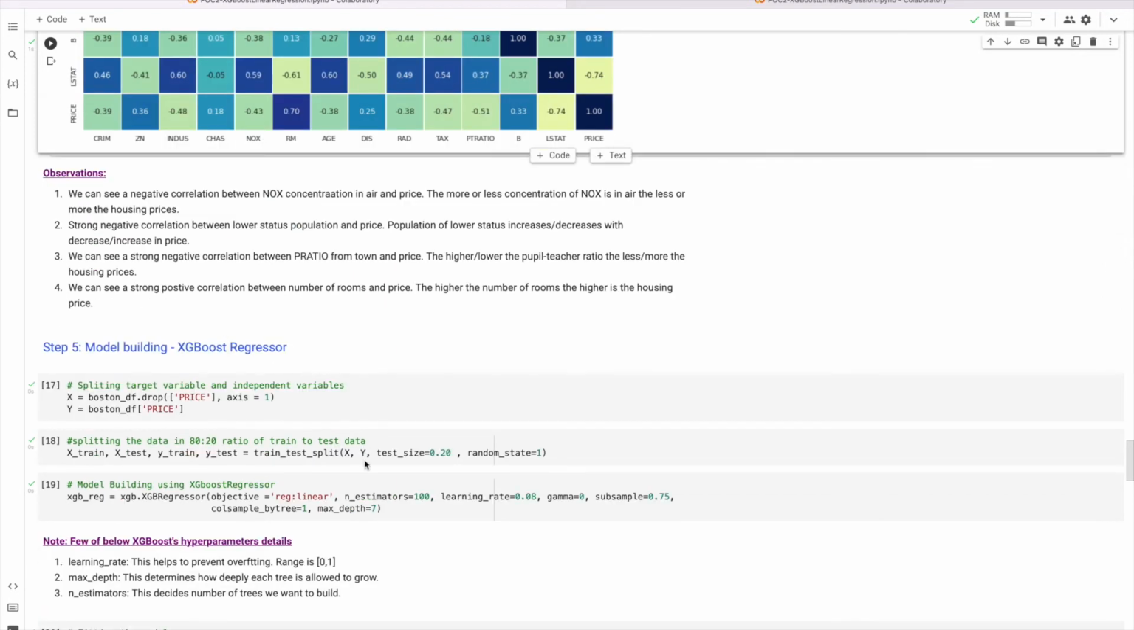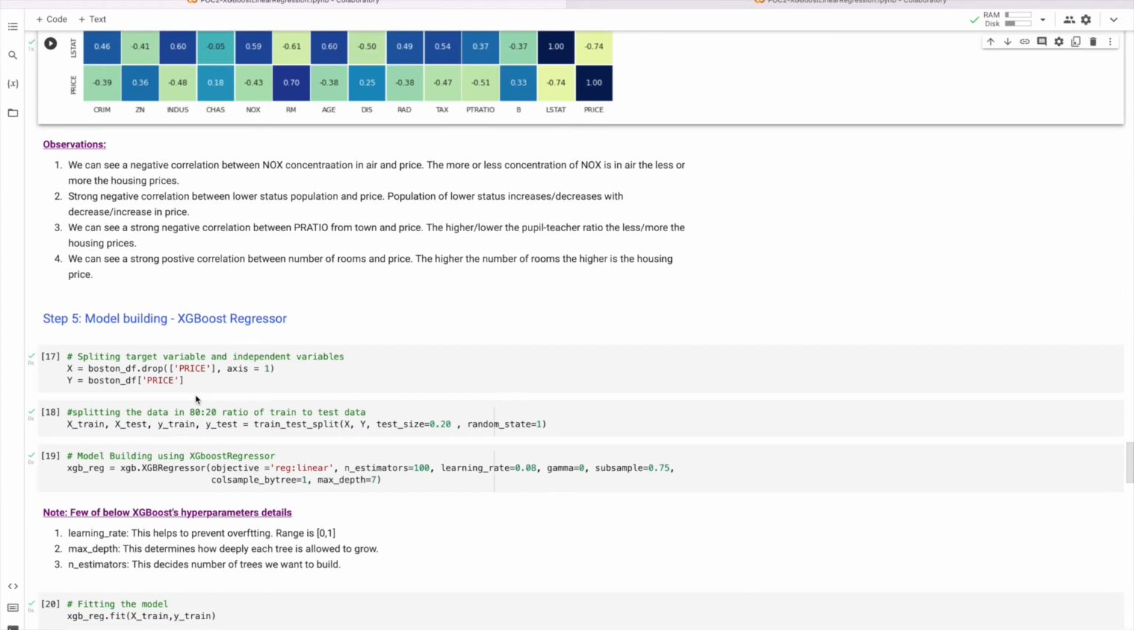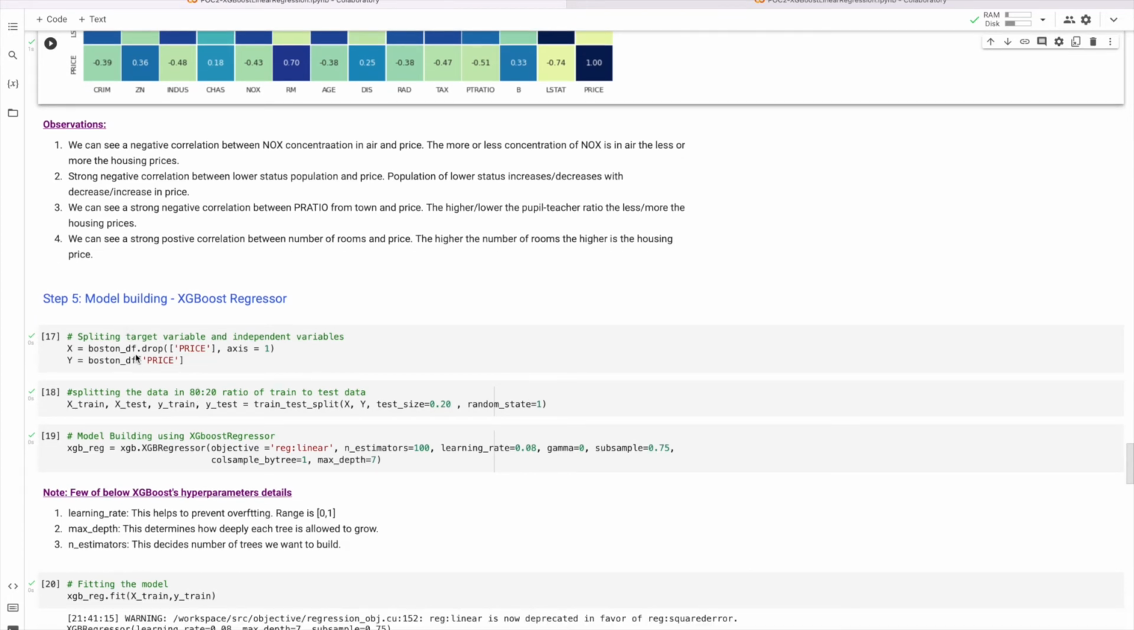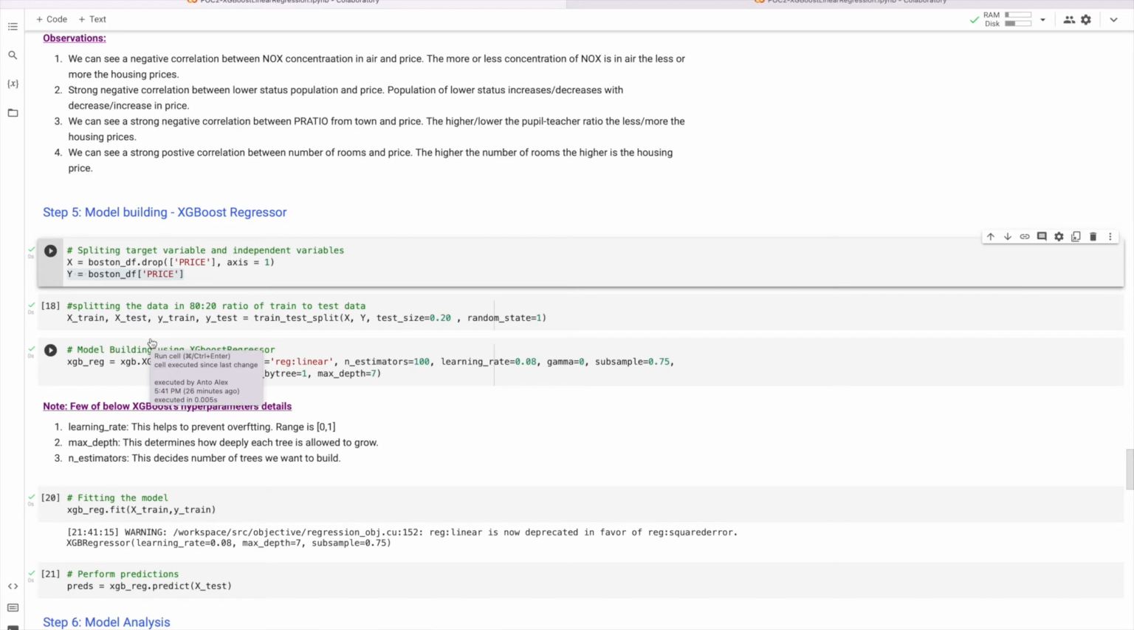Right now we are in step 5. So step 5 is model building, where we are using XGBoost Regressor. I'm extracting the independent variables as well as the target variable, X and y. So the X, if you see, is all our independent variables, and y is just the target variable. Okay, so now the next step is we have to split the data for testing and training purposes. So this train test split is helping us to do that. I'm just giving the X and y and splitting it. Test size is 0.20, and quickly run this.